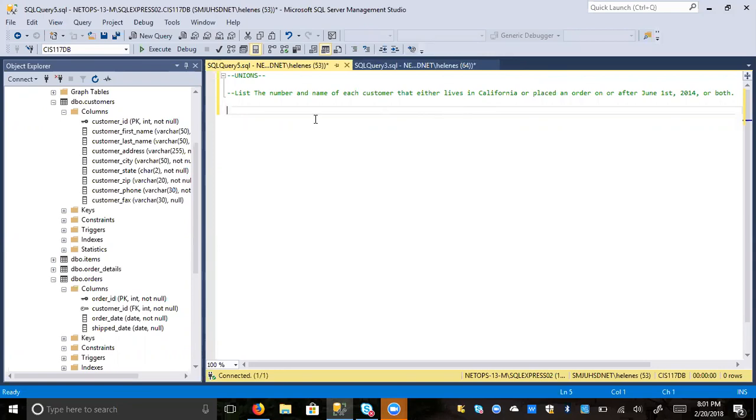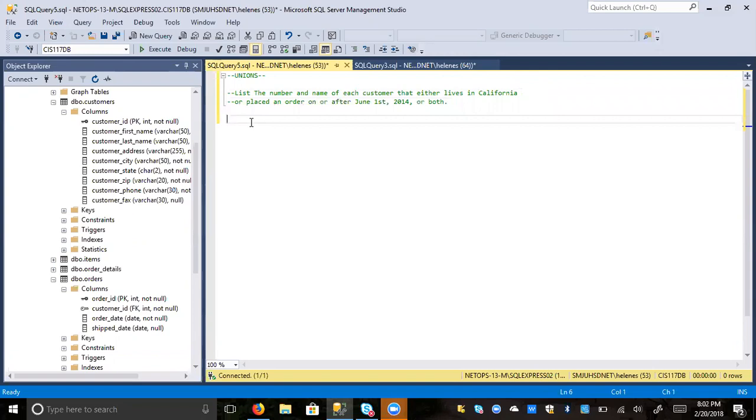The example I'm using is: list the number and name of each customer that either lives in California or placed an order on or after June 1st, 2014, or both. So it's basically two queries. To make it easier on myself, I'm going to split this into two separate pieces. For the first query, let's do a select.